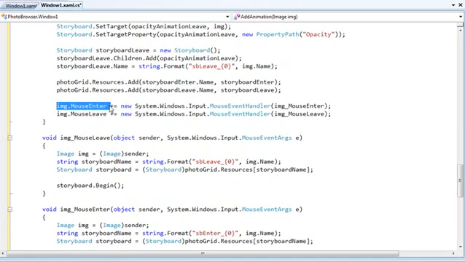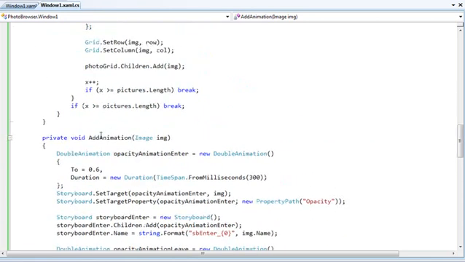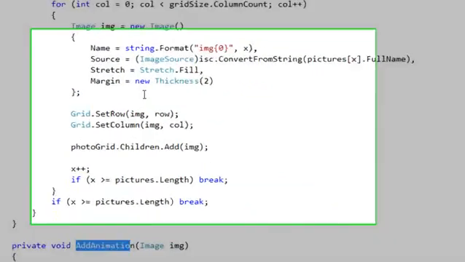So again, if we were defining an image in XAML, well, then we could use the MouseEnter attribute, and we could use it to map to an event handler in the code behind. In this case, we're generating the image objects on the fly, and so if we want them to have events associated with them, well, we need to add those events in the code behind. And here we're doing it for every single image that we want to place out there. So we actually need to call this method AddAnimation. So we'll do it right after we create the image.